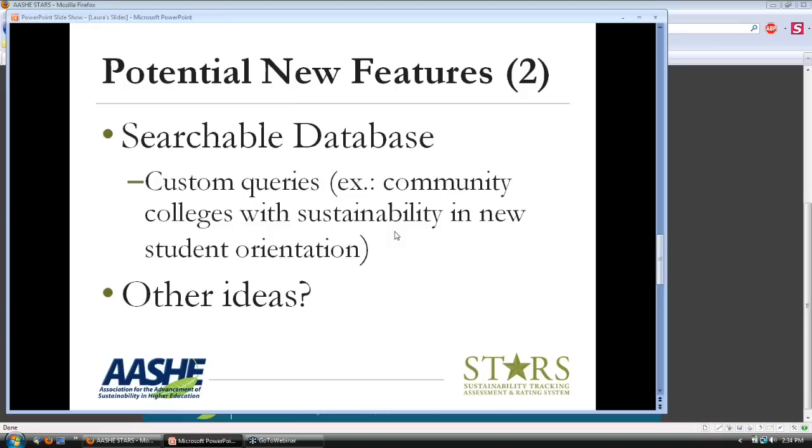And this is really just the tip of the iceberg, or just barely scratching the surface of the potential within the reporting tool, and also what we're going to do with the data once institutions have submitted. We really want it to be as useful to you as STARS participants as possible. So with that in mind, I'd like to get your feedback on it.